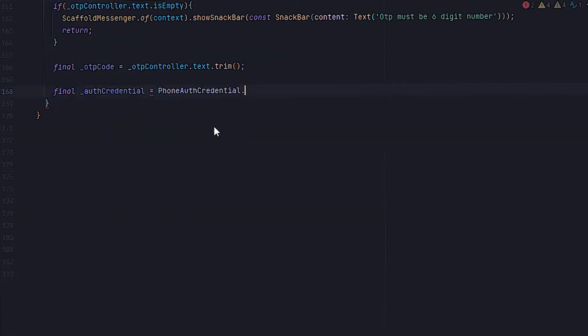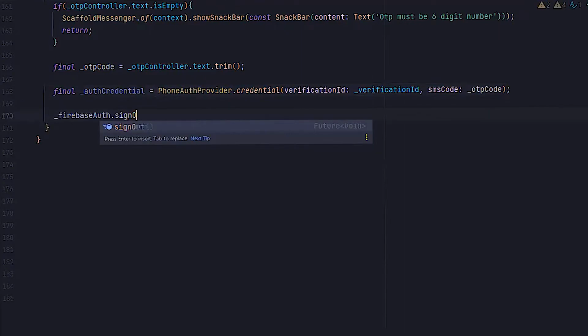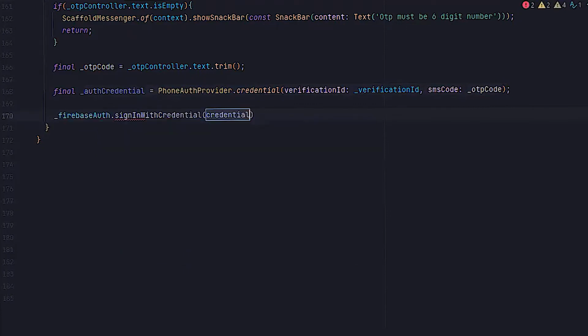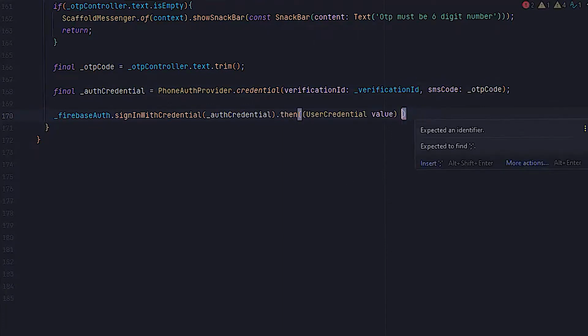Okay, now we have to write PhoneAuthProvider dot credential, and we have to pass the verification ID here and the OTP code here that we print here. Okay, now FirebaseAuth, and we have to sign in with credential, and that will be the auth credential. And if it comes here, that means the phone authentication is successful.